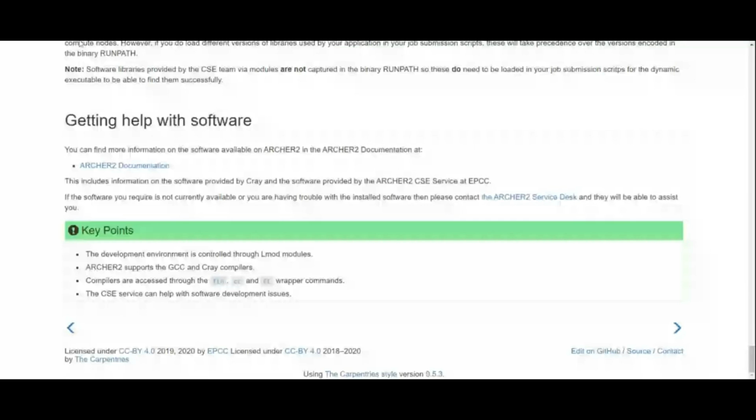Good. So, key points there. Development is controlled through environment modules. So the software that we are using will be controlled through environment modules. We support the GCC, Cray, and AMD compilers. Compilers are accessed through ftn for Fortran, cc for C, and capital CC for C++.